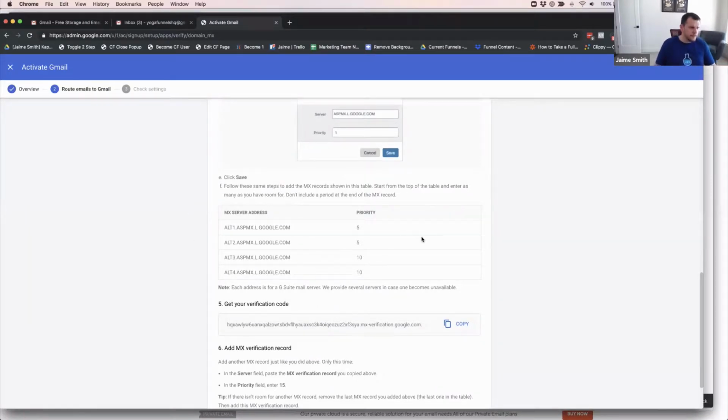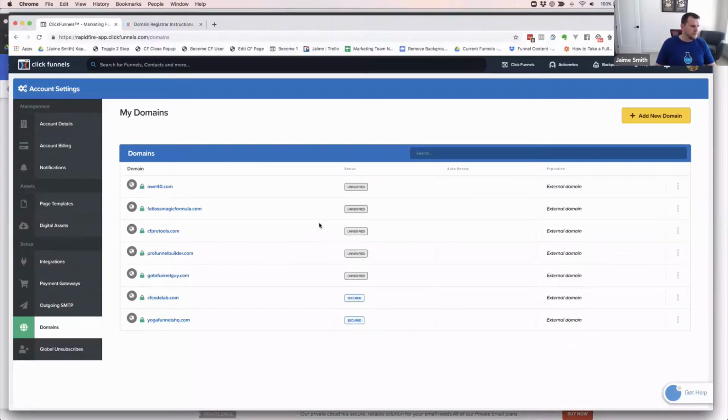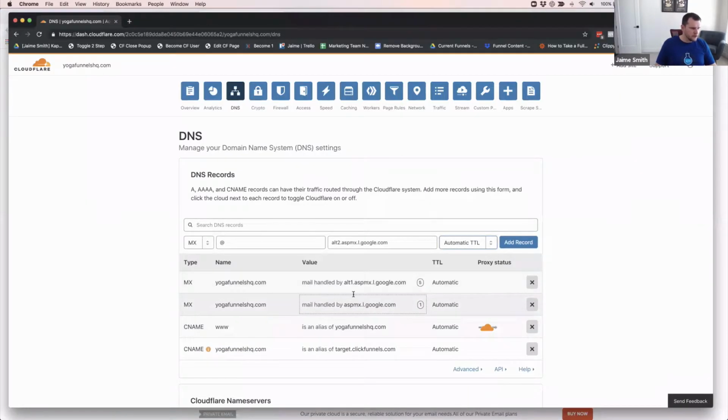And the priority just says which level I'm going to send these to, what order I'm going to send them in. So we have Alt 2. Let's go back in now. We've created Alt 1. Let's create Alt 2. We've got Alt 2 set up there.